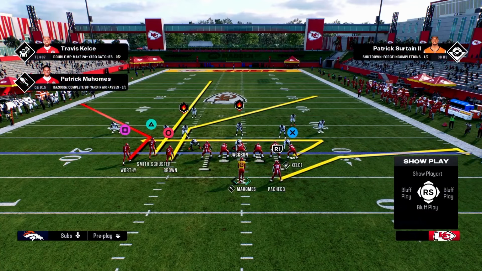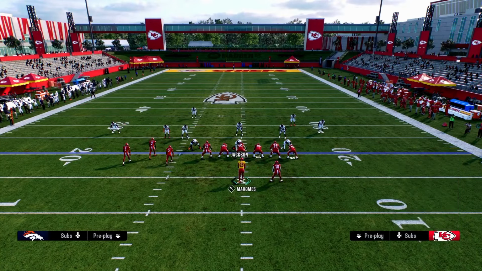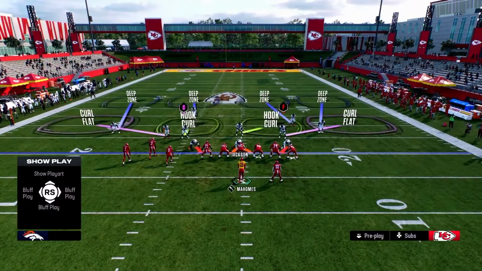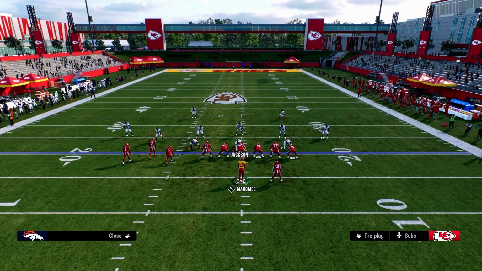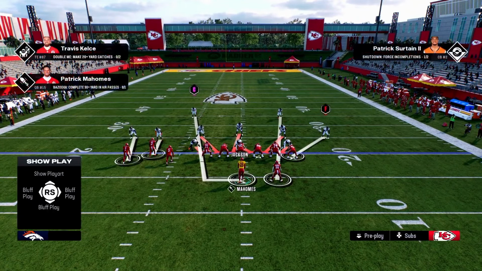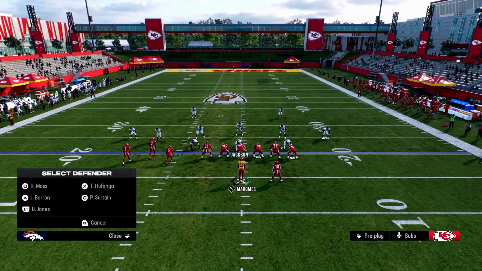Now, the reason that I like this play is because it gives us a really nice high-low in the middle of the field. It also creates a little throwing window to hit our tight end. One of the most popular coverages that you're going to see in this game when people are trying to defend bunch tight end is they're going to play what I call a cover three cloud to the left-hand side here.